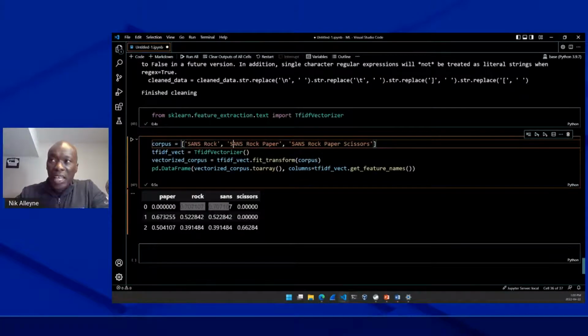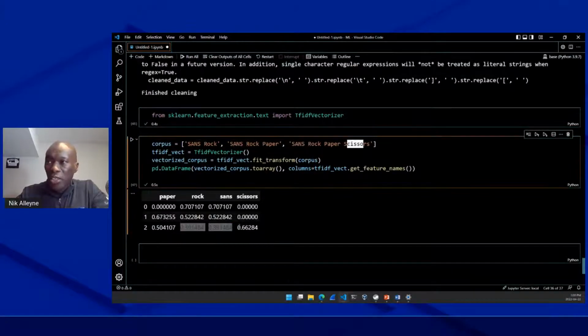But once we get to the second document, we can see SANS and rock have dropped, whilst paper has a higher value. And now that we got to the third document, we can see SANS rock has fallen even further, and scissors has the highest value, whereas paper, which is in 2 documents, has a value higher than SANS rock. Okay?